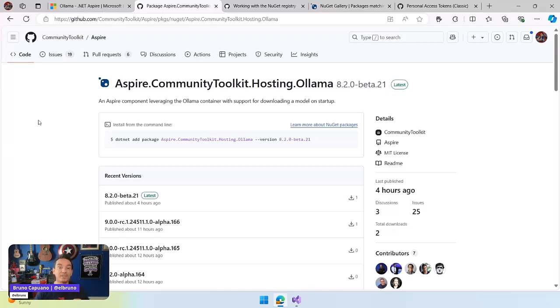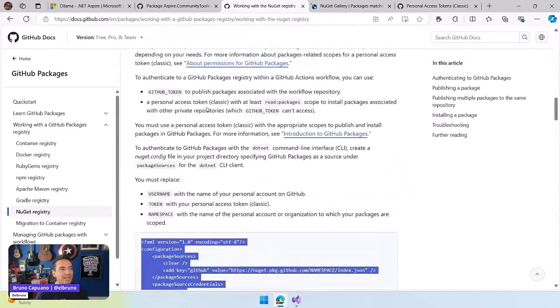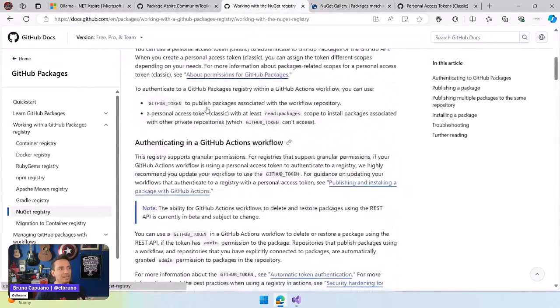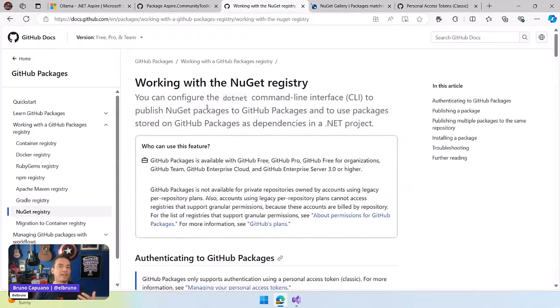But in order to add this to our Visual Studio, to our C# project, to a .NET project, we need to do a couple of things. And first of all, we need to authenticate. We need to define how we are going to work with the NuGet registry. And there are a couple of things that we need to do here.